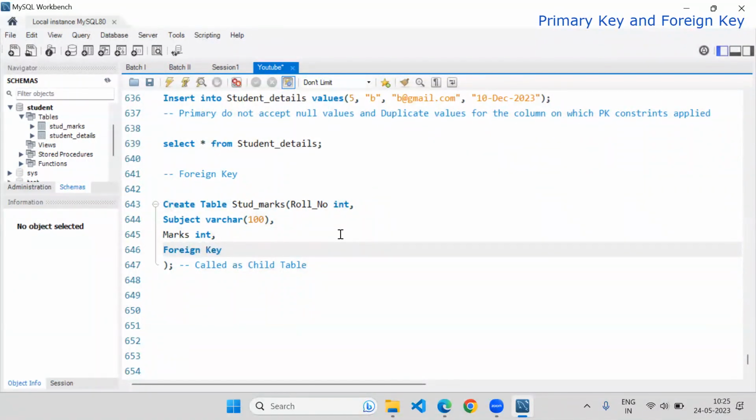And what is the foreign key? I will say roll number is my foreign key. It is going to refer, so I will say references. Every time it should check with the primary column values. And what is my primary column value? It should refer to the student details roll number column.